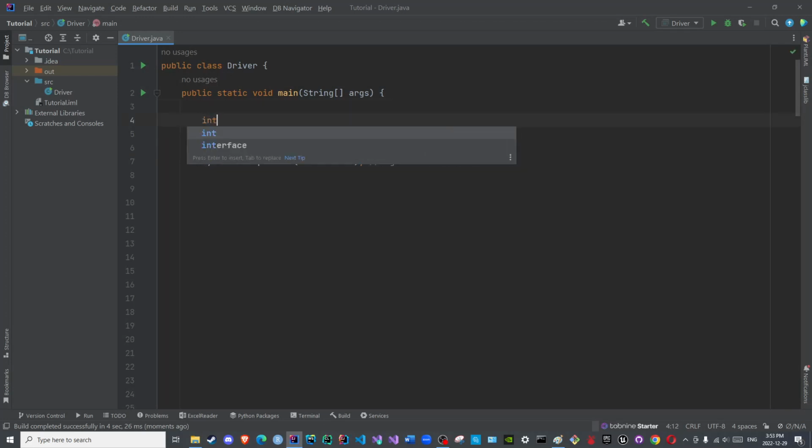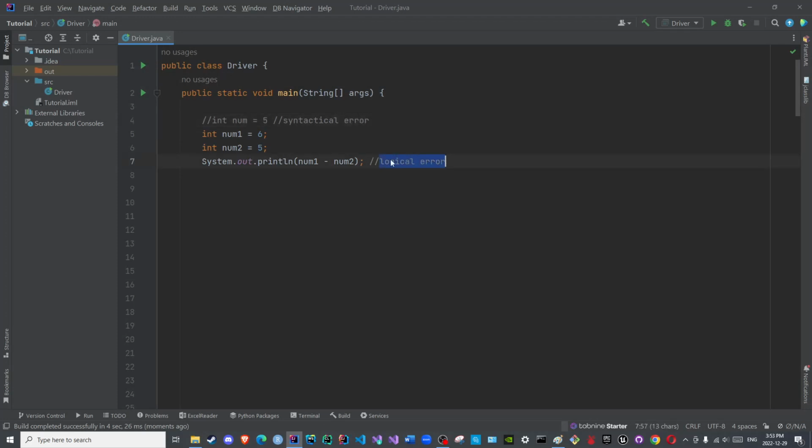Let me add here int num is equal to 5 without the semicolon. This is known as a syntactical error. But as you can see, this logical error did not cause the program to crash. So how can I, as the developer, with such mistakes, cause the program to crash?